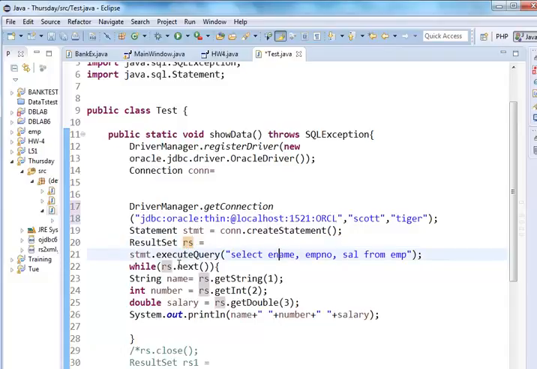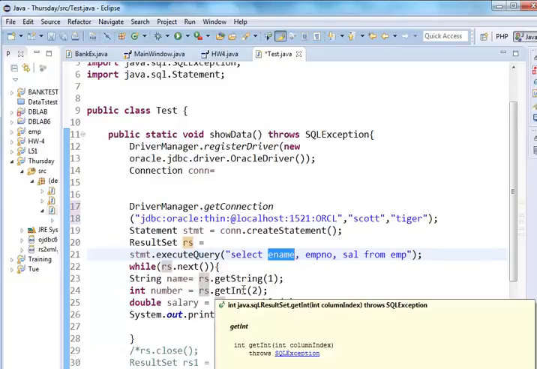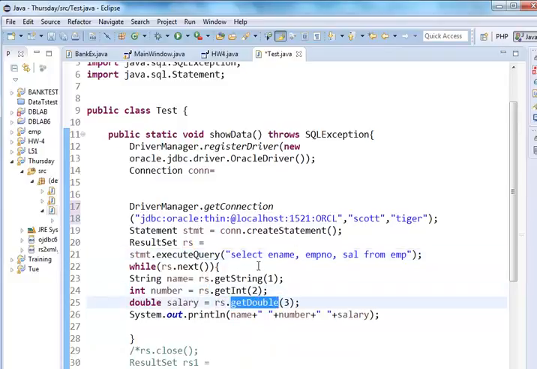Now we can iterate in the result set by using while rs next, and this is a very famous example when working with databases. You get whatever you want. Here, as you see, name is a string. Rs gets string 1. 1 means the first column in the query results. Second is integer. Third is double. So in this example, we'll get the name, emp number, and salary from emp. Then we can print all the lines together.